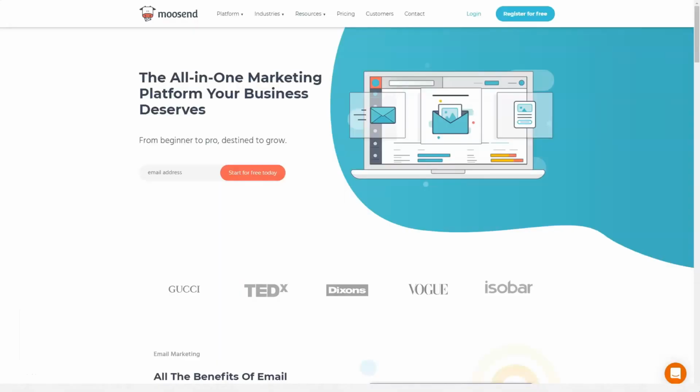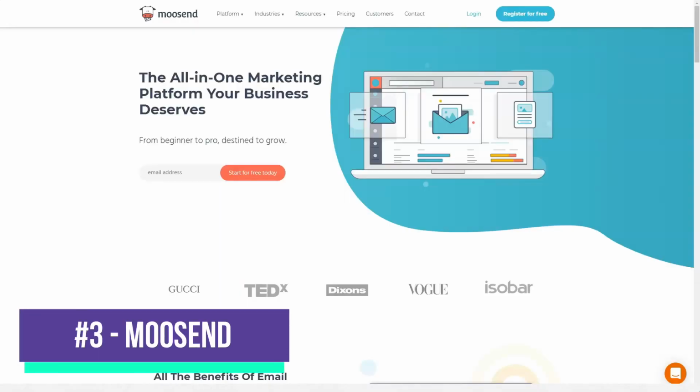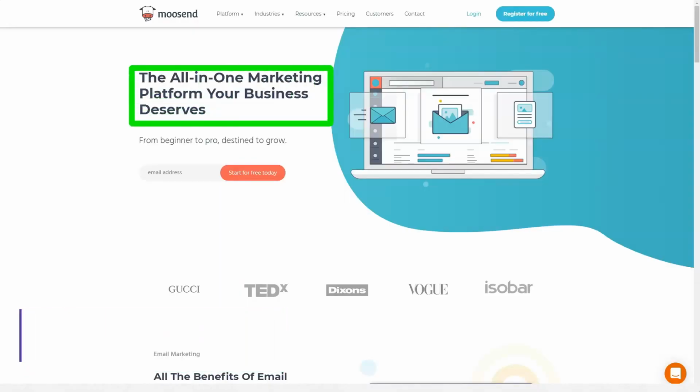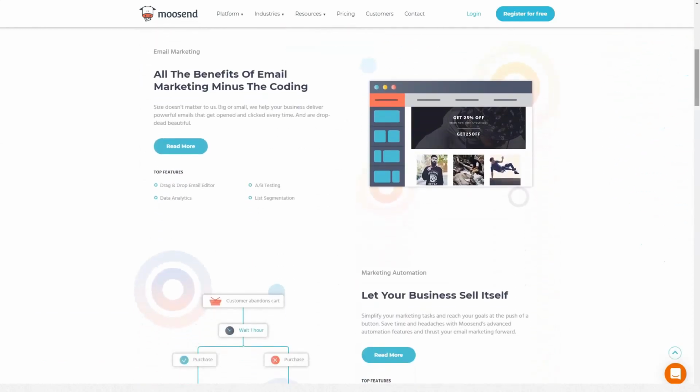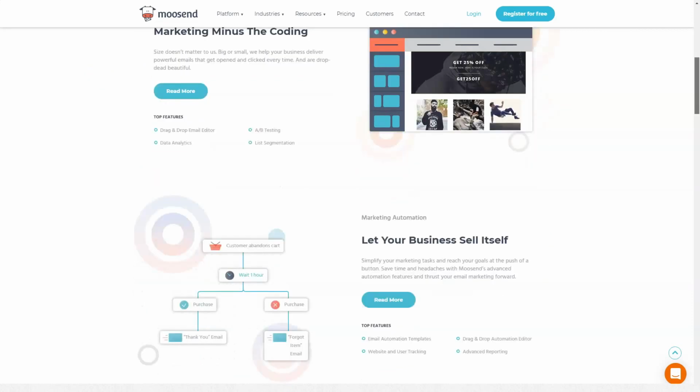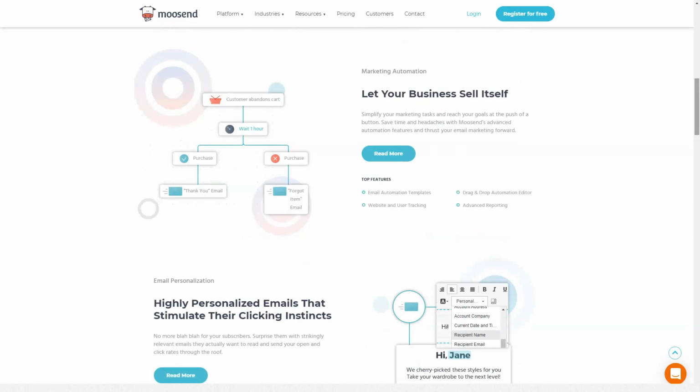Let's jump in. MOOSEND is an affordable email marketing platform used by businesses of all sizes, from startups to Fortune 500 companies. With an easy-to-use interface, intuitive automation, and advanced lead segmentation, MOOSEND provides the robust set of tools you need to build and maintain strong customer relationships.